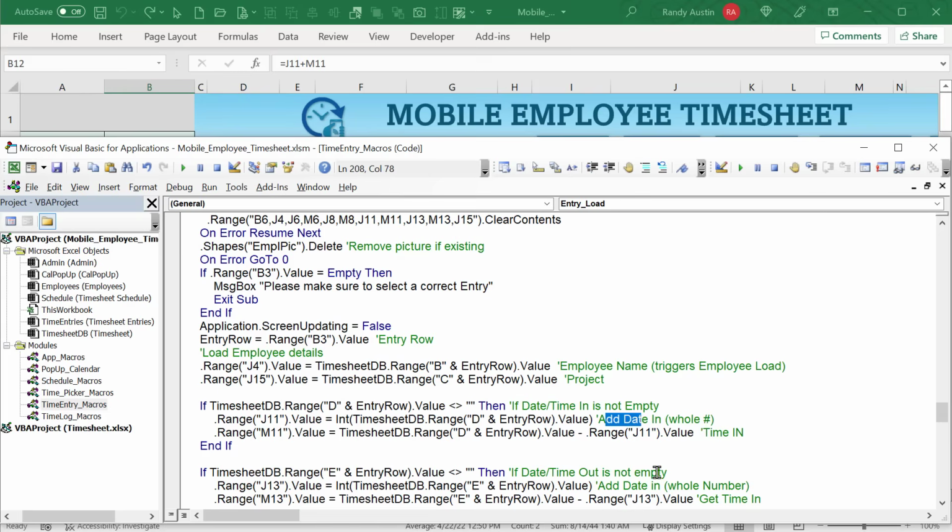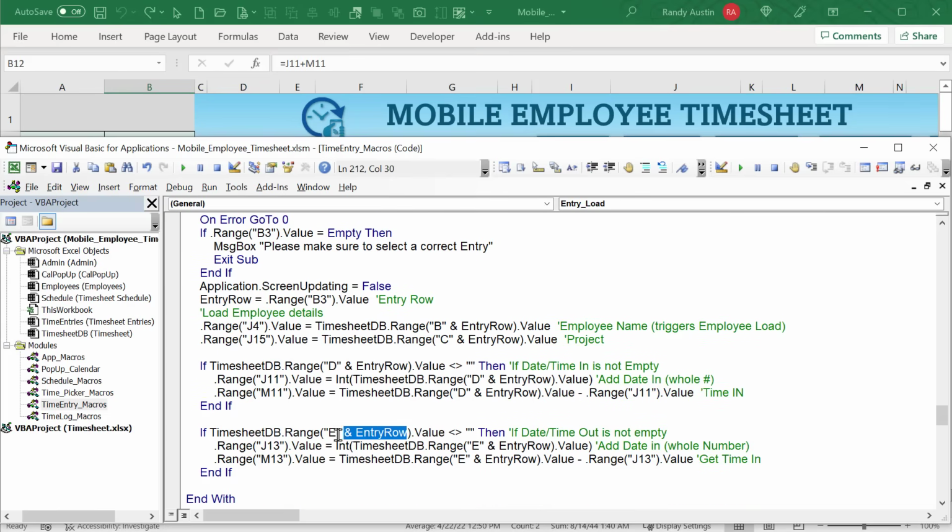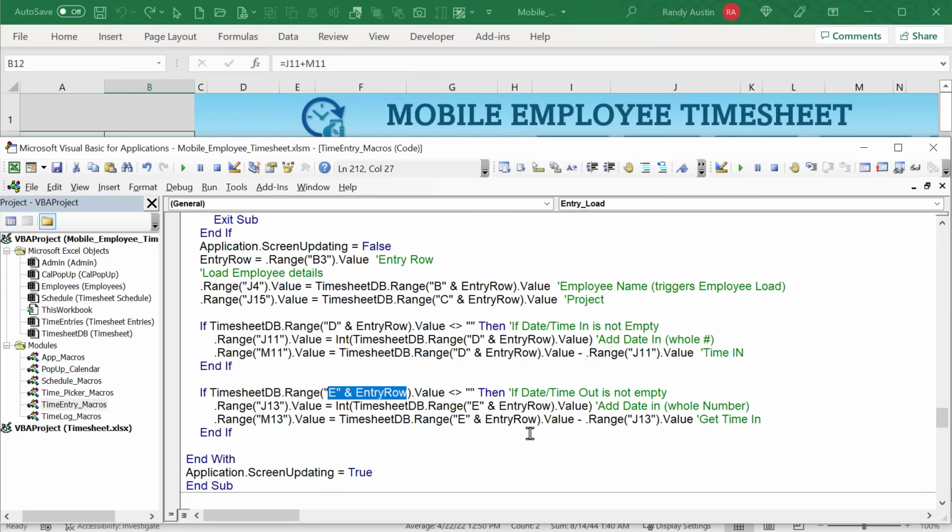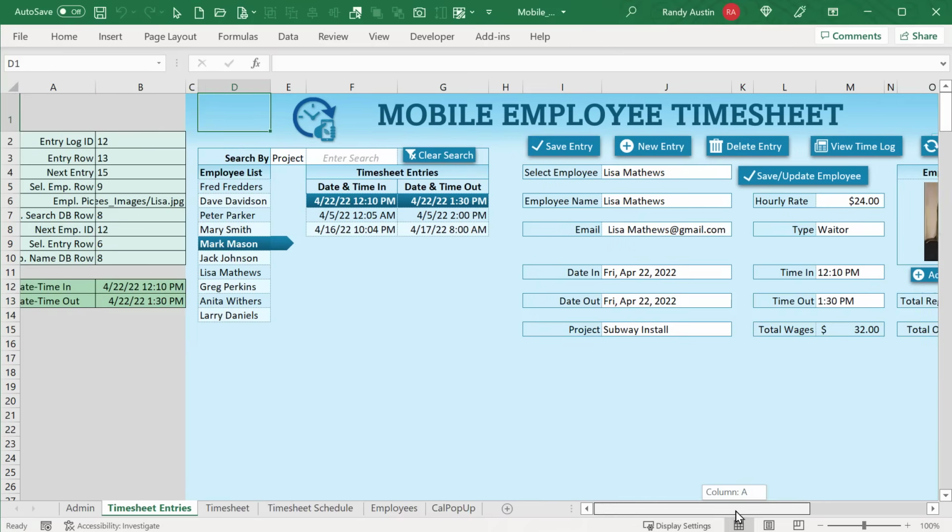Then I want to get the time. So the time is simply our full time and date minus the date itself, minus the integer. That's going to leave us with that decimal. That decimal is actually the time in, and we're going to place that directly in M11. We're going to do the exact same for the time out. Exactly the same thing, no different there. We're just placing it in different cells. And then we're going to do Application.ScreenUpdating = True. Everything else is based on formulas.